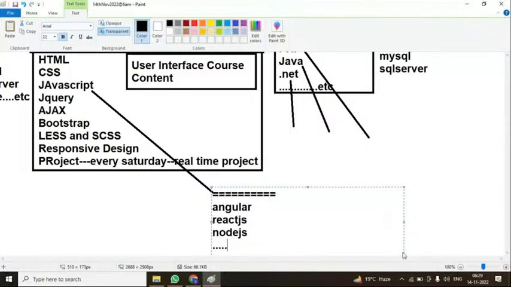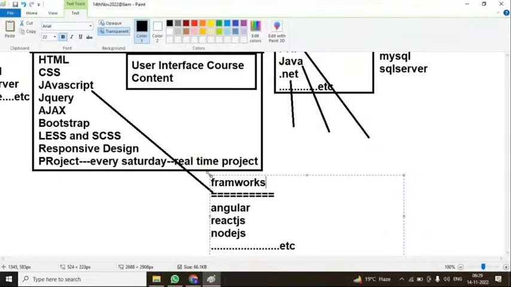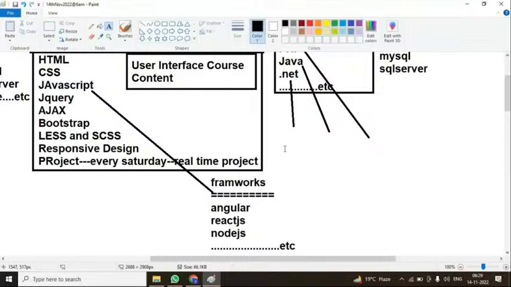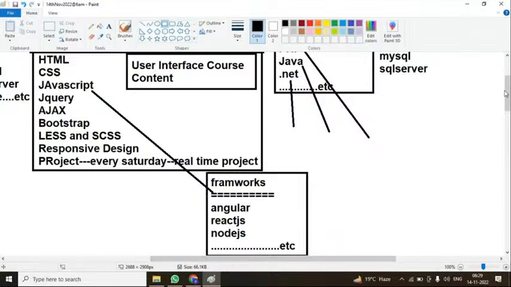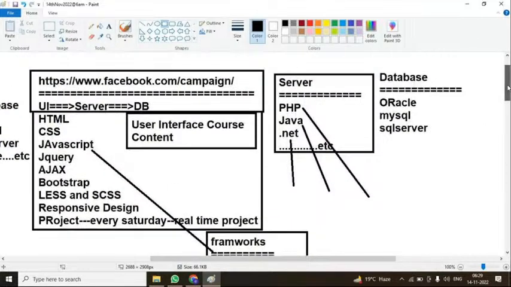If you know any one framework, then it will be helpful to join as a front end developer, only front end. If you want to be a full stack developer, you have to know server and that server related framework, and database and web services. If you know all those, then only you can be a full stack developer.